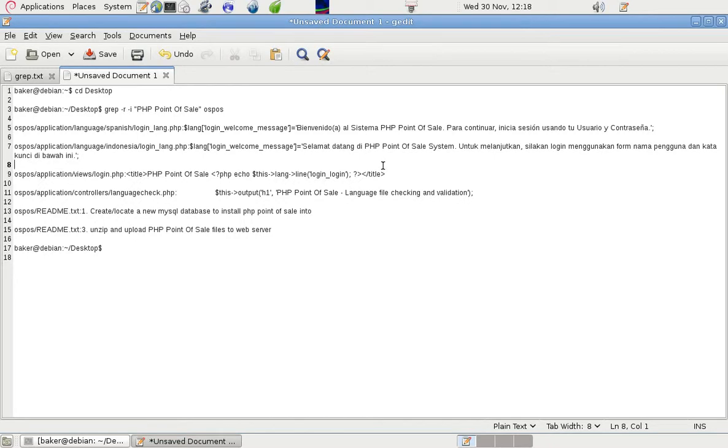So within a few minutes we found out where the instances of it are. So PHP point of sale is in those particular folders, including the one we looked at earlier, the readme file there, where we got the original phrase PHP point of sale from.